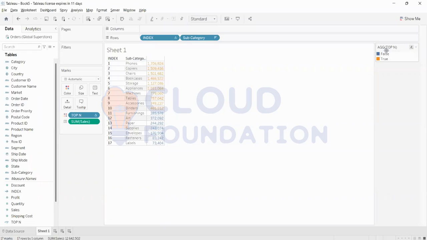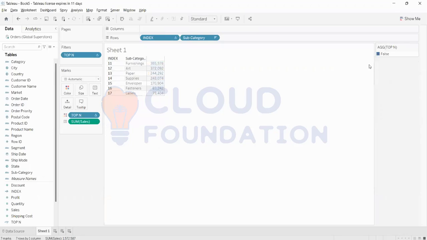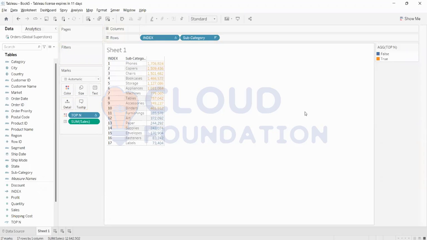If you click over here and do an exclude, you will see all the values below apart from that. You won't see the others because we have taken false. The false condition is basically all the sales apart from the top 10 that come up. So that's how you conditionally format the values.